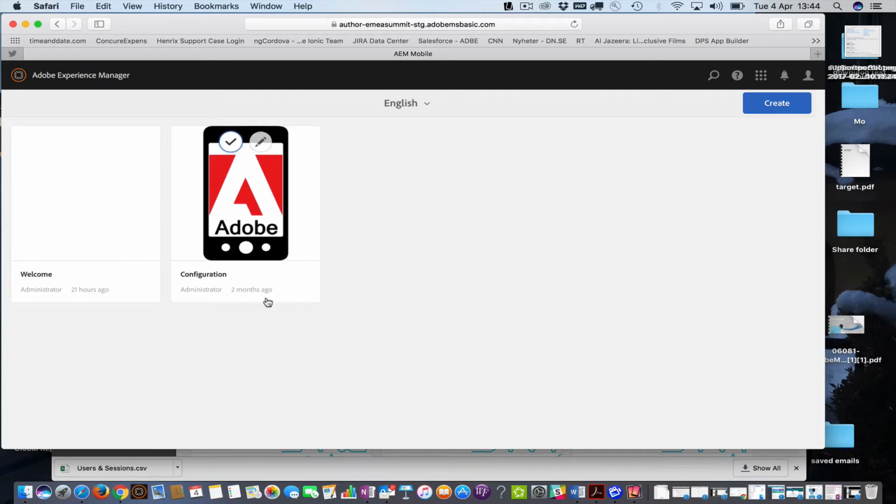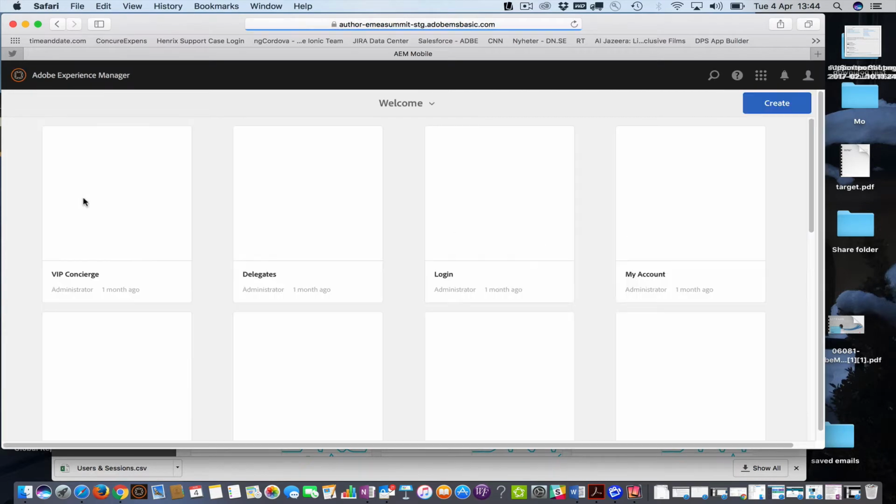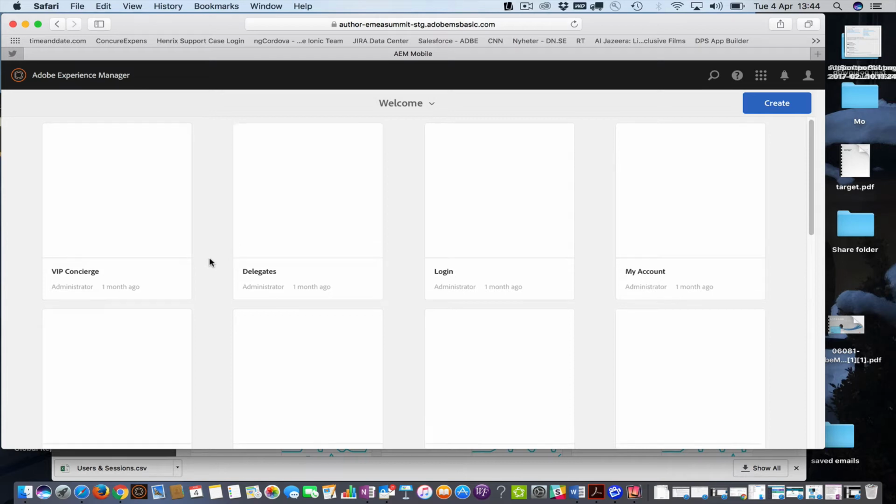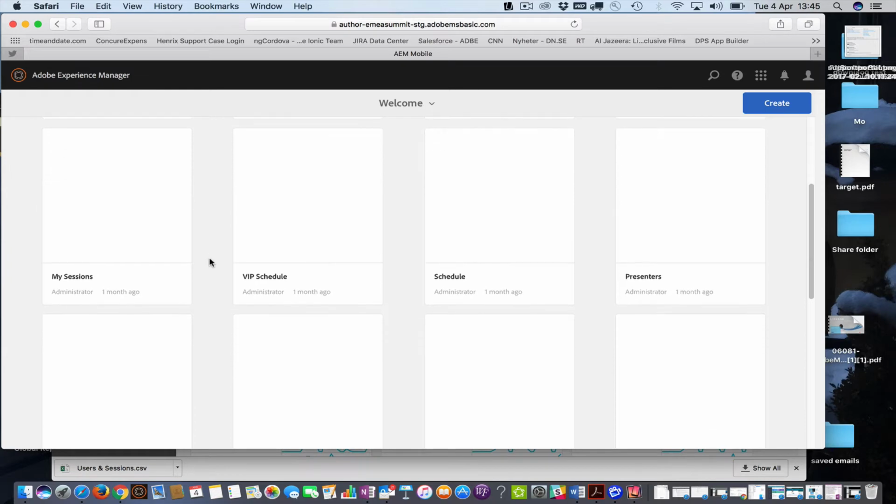When I click on the welcome page here, you will be able to see the full structure of this app. Here you can see everything you could actually see in the menu. You have delegates, you have logins, you have the section about my account, and the entire structure of the app is actually here in the cloud service from AEM.